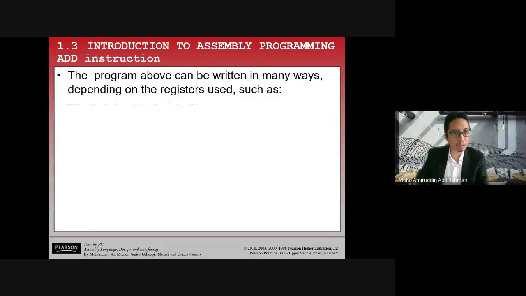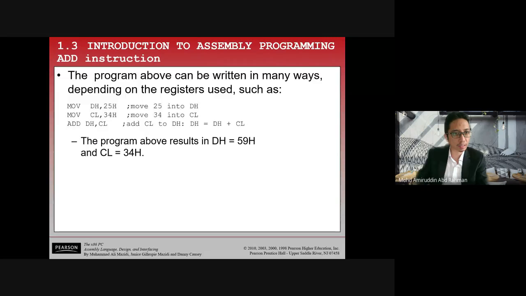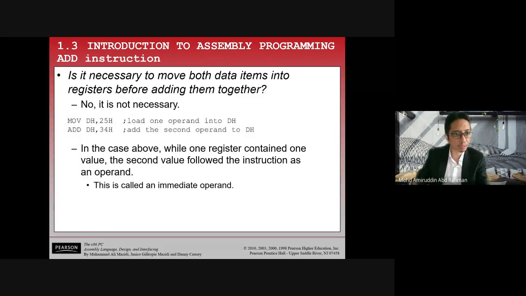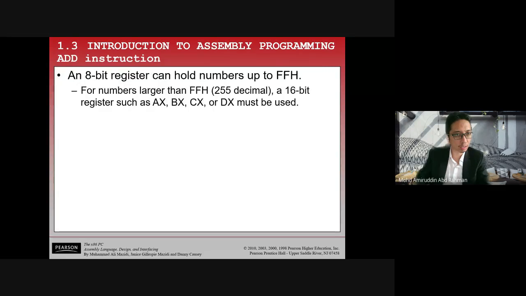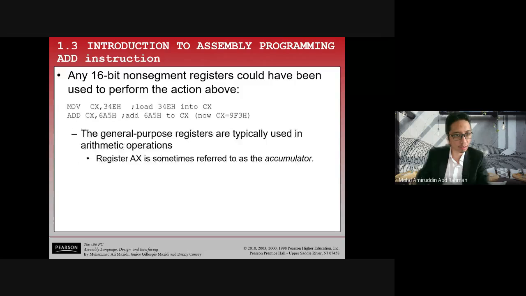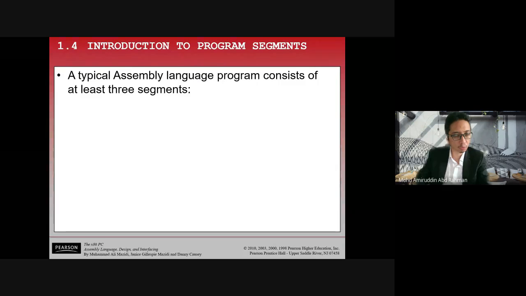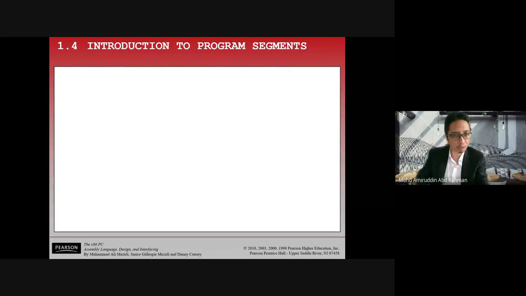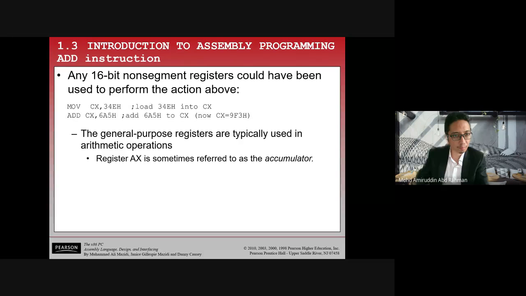Okay, so for the addition, we also discussed on Tuesday. So we know that the general purpose register is the accumulator, because it can do the addition function.